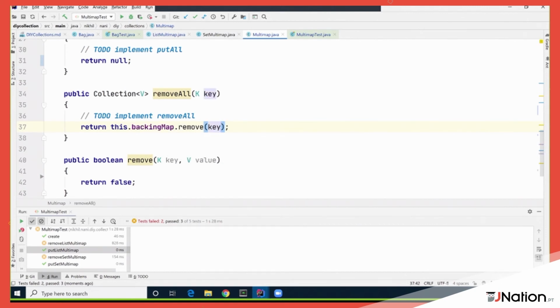Now, the interesting implementation comes when you have a key and you have one value, and again, you get three different possibilities. The first possibility is if a particular key and a value does not exist. The second possibility is if the key exists but the corresponding value does not exist.